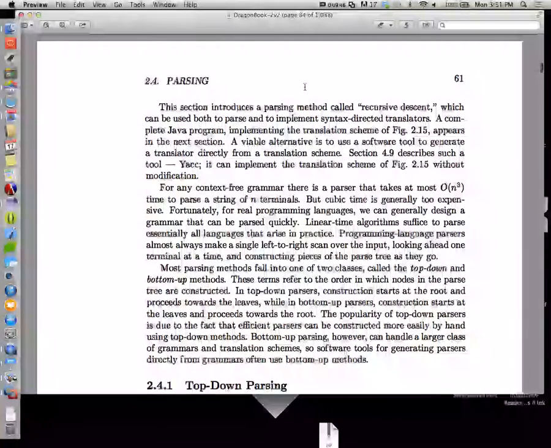Okay, so we're going to talk about something called recursive descent for creating our parse tree, and you're going to see that it's already similar to what we're already doing. This can be used to both parse and to implement syntax-directed translators. A complete Java program implementing the translation appears in the next section. Again, we're not going to use their code. We're going to write it ourselves.